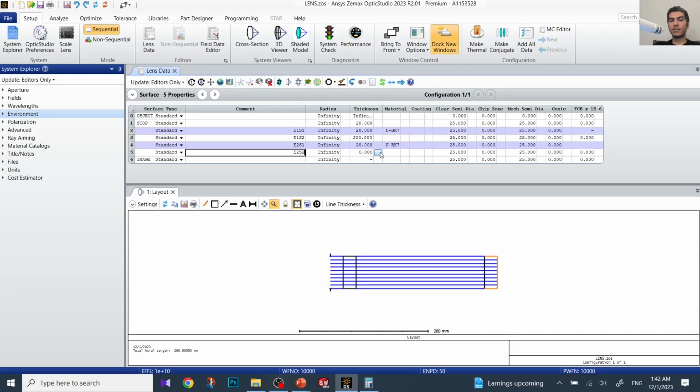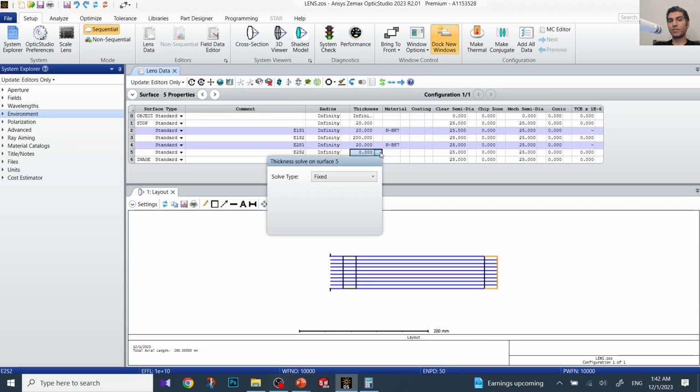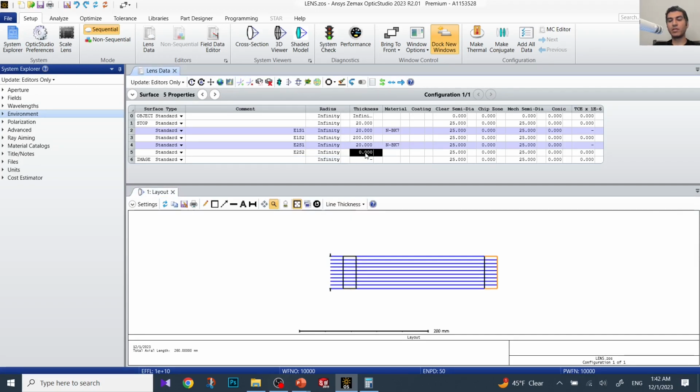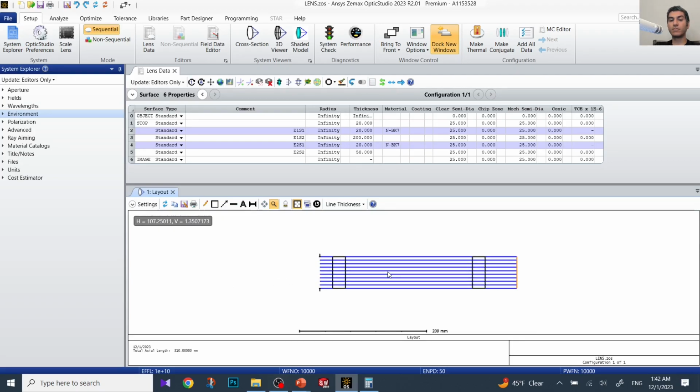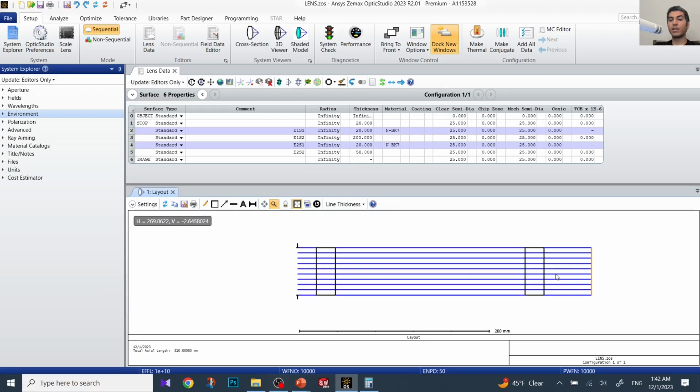The thickness here is not that important because this is an afocal system. You can put your image anywhere, but I'm just going to put, let's say 50, something that we can see. Okay, so that's my optical system. I have my object at infinity, the stop, the first optical element, the second optical element, and the image. As you can see, everything is flat, the beam completely parallel.